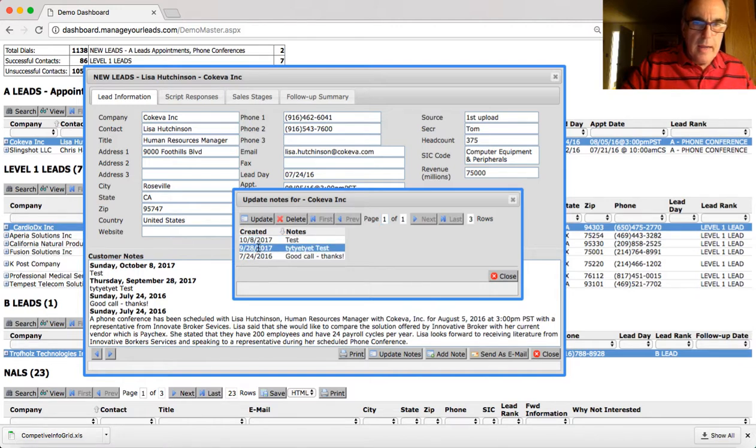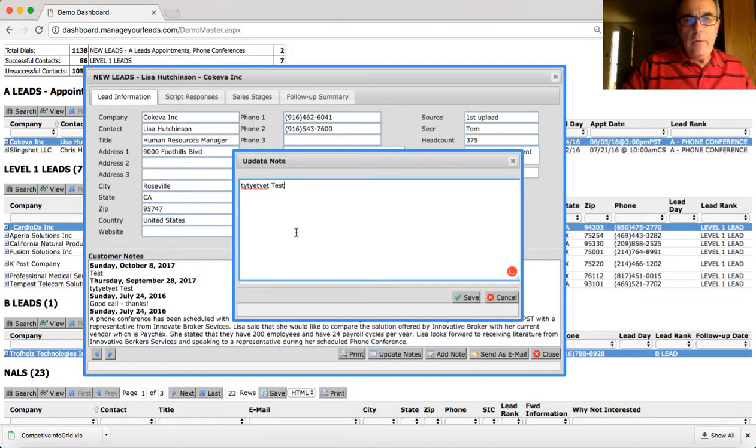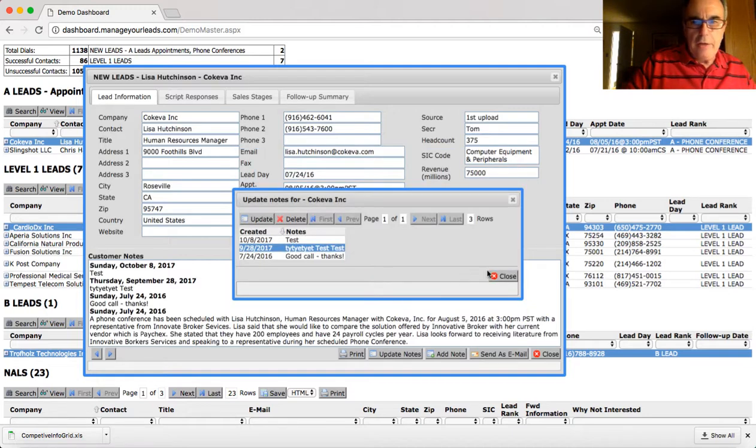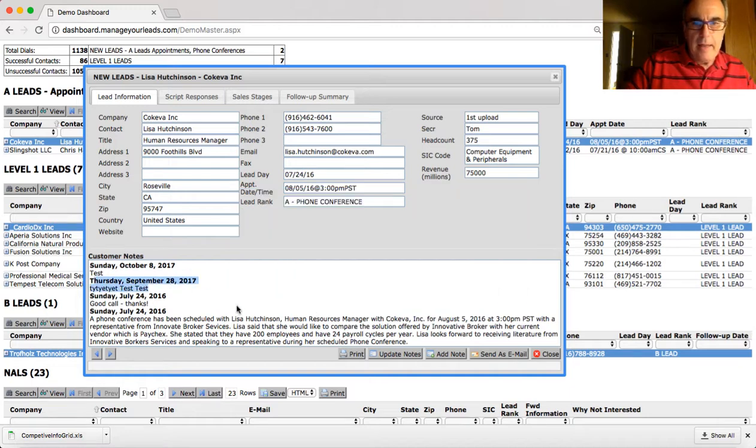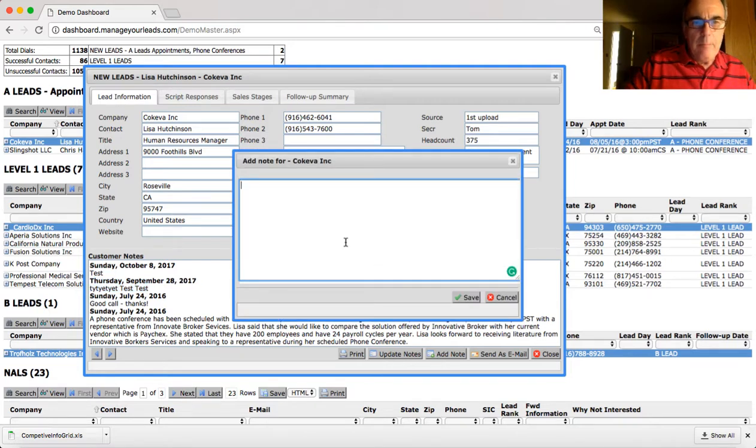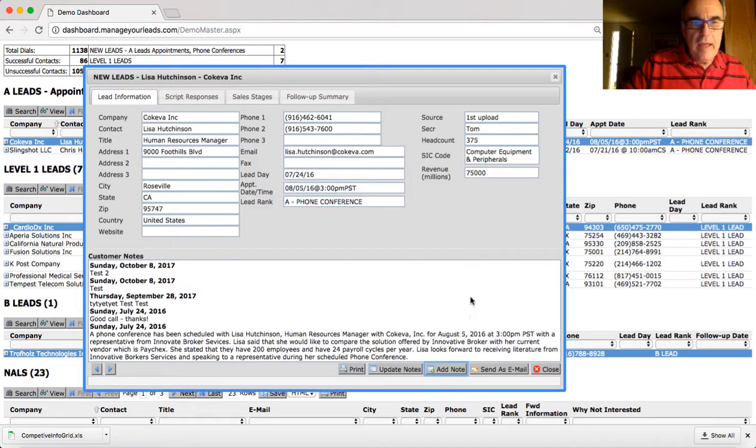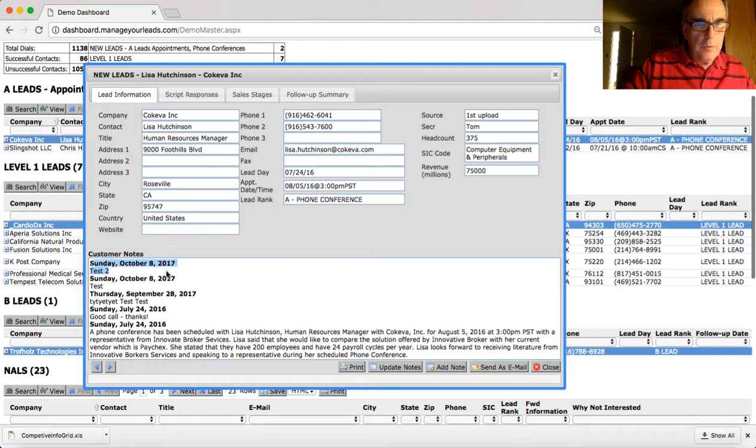If you want to update a particular lead date, you would select that and then double click, and then you can type directly into that section of the dashboard, and it will update. As you can see behind here, it went ahead and updated that information. Over here, there's also something called add a note, and this would be to add a brand new note. We'll call this test 2, and we'll click save, and you can see now that in the customer notes section, we've added a note.